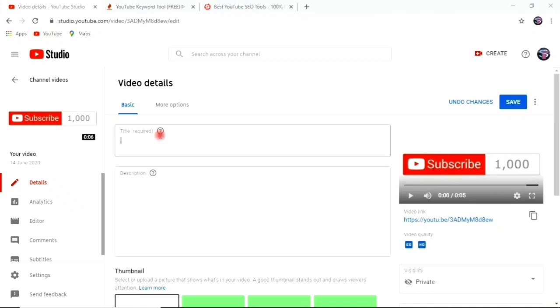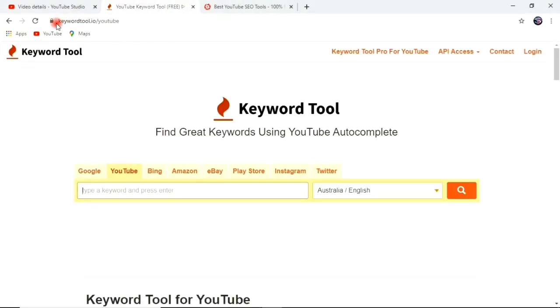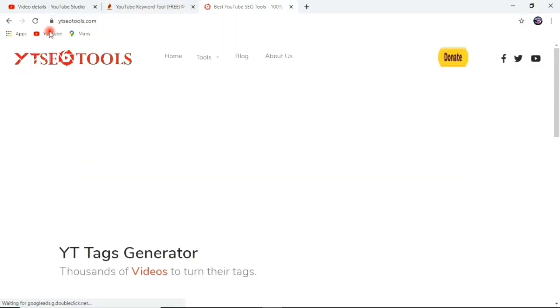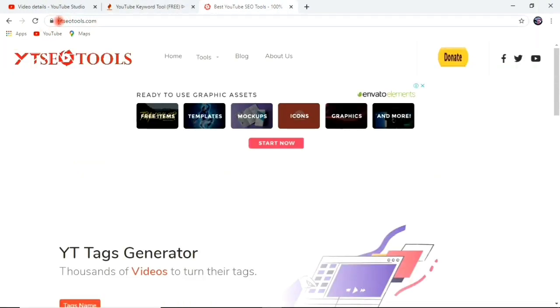So guys, you must open this screen on your PC, or if you want to use this on your mobile, you must turn on desktop site. First, you must open your YouTube Studio and edit the video you want to rank. You must open a second tab and search for keywordtools.io. And you must open a third tab and search for YT SEO tools.